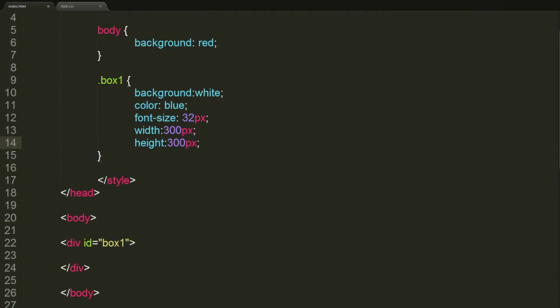So, there you go. It just made the box have a width of 300, a height of 300, font size of 32 pixels. The text color is going to be blue and it's going to have a white background.